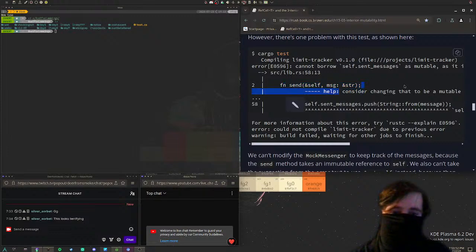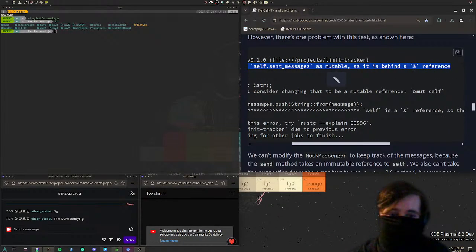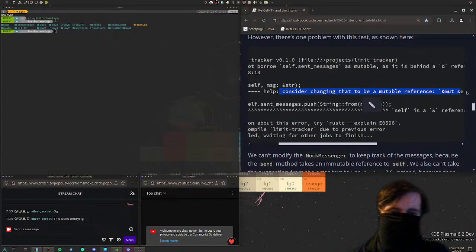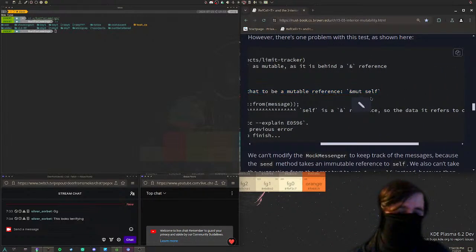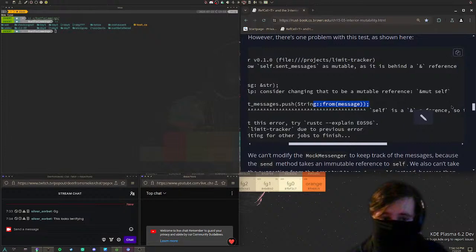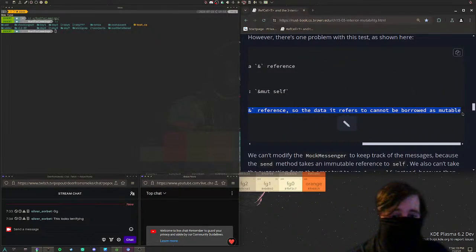Yeah. So, cannot borrow self.sent_messages as mutable, as it is behind a reference. Help: consider changing that to a mutable reference, such as &mut self. self.sent_messages.push(String::from(message)). Self is a reference, so the data it refers to cannot be borrowed as mutable.